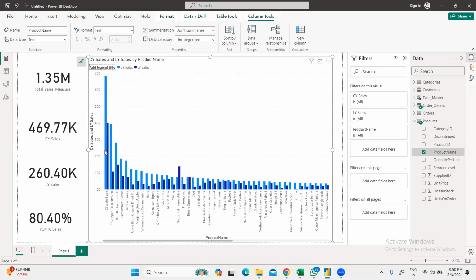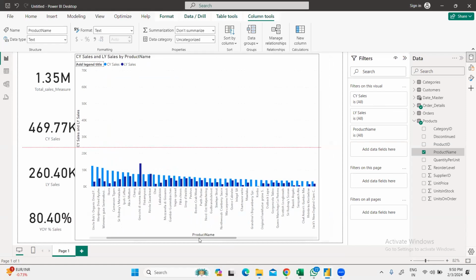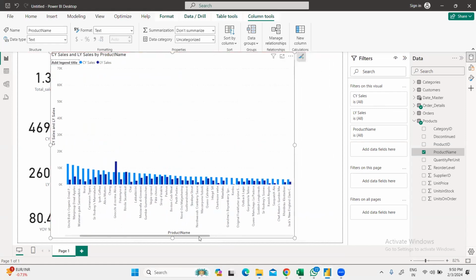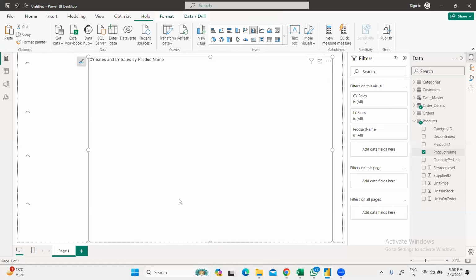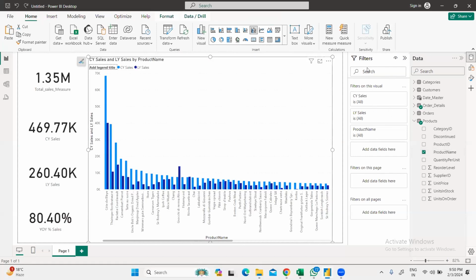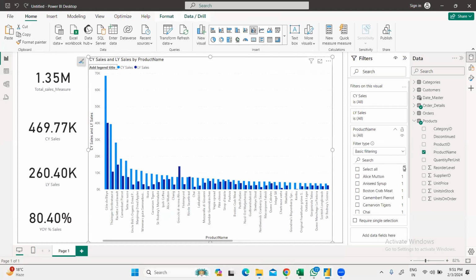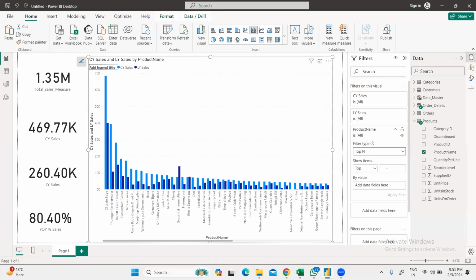So this particular product has higher sales in the current year and lower sales in the last year. But if you want to filter with respect to the product and see the top 5 products, that is no problem. Let me show you how we can make the filter. There is a filter pane, and go to this product name. We have this number of filters. This is the filter type option. We require a basic filter, and we choose top N, and for top N we have to give the number. We want the top 5 products which have the highest sales.